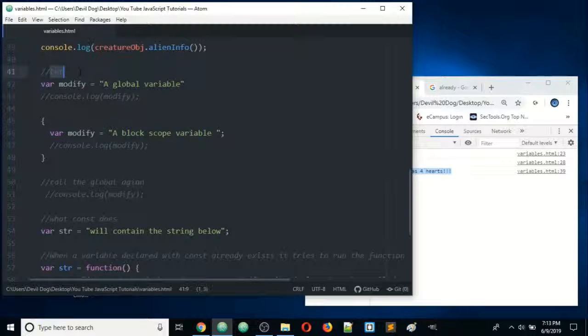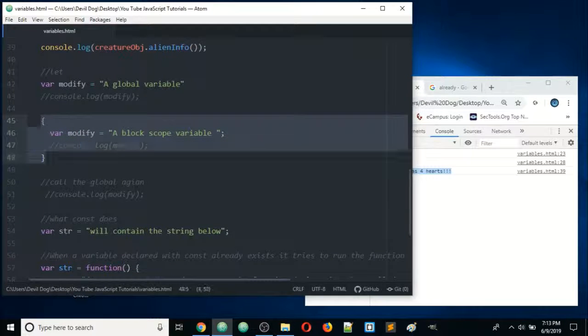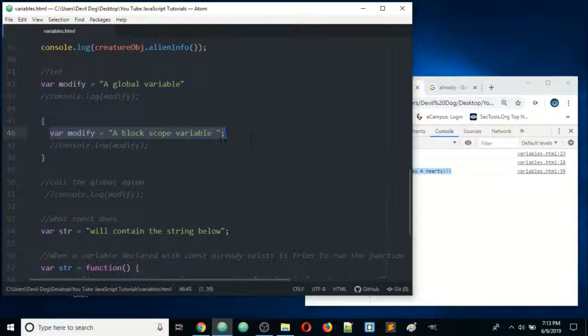Let has a special context within the code block. It has block scope, meaning when you use the word let within a block. Right here, I have a block. You can see them right here between these two brackets. These two brackets will make up a block. So anything in this block is block code. And we'll run it first right now.